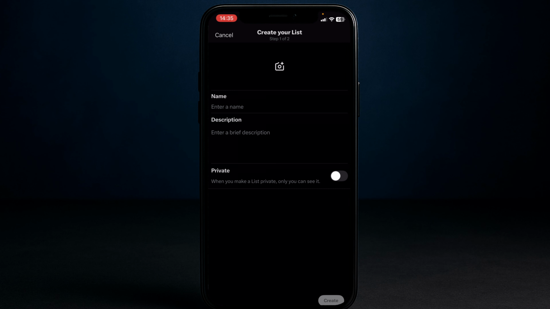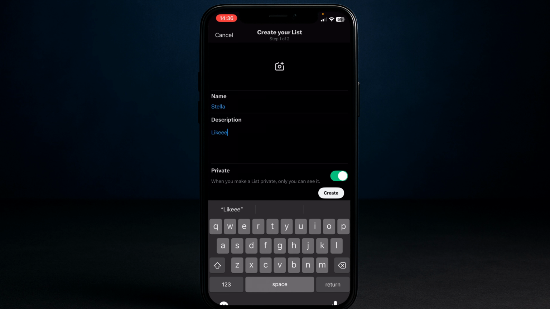Then give your list a name, and if you want a description you can also choose whether the list is public or private. If you want your list to be private, just click on the private option. Once you're done, tap create and your list is ready.